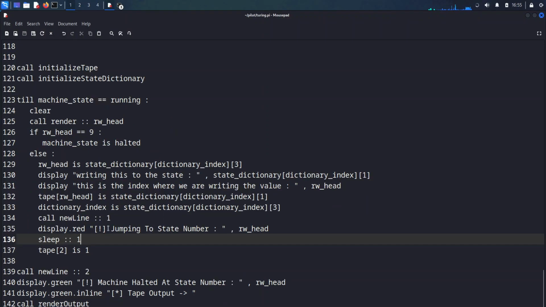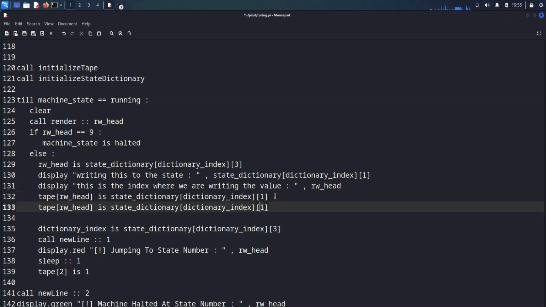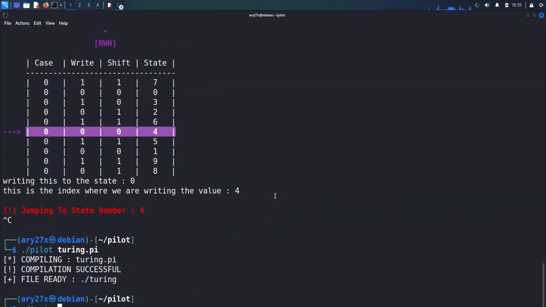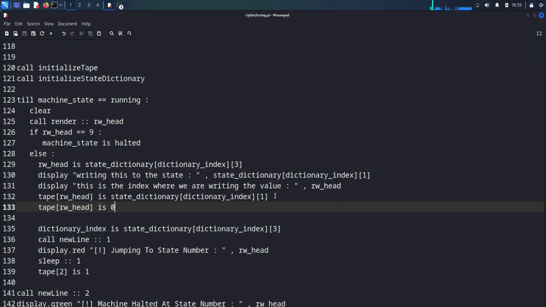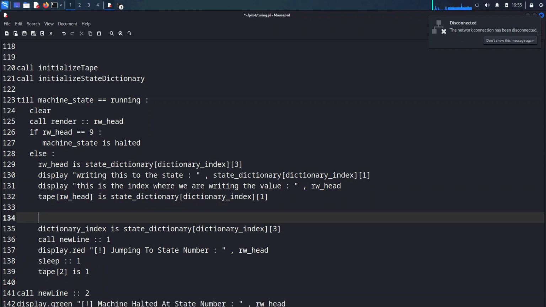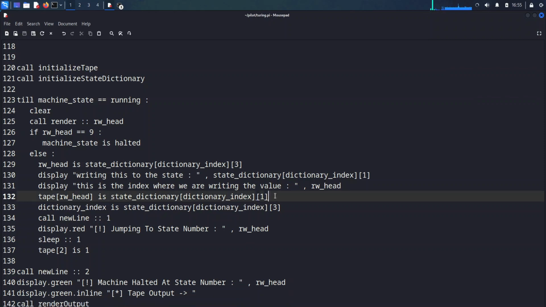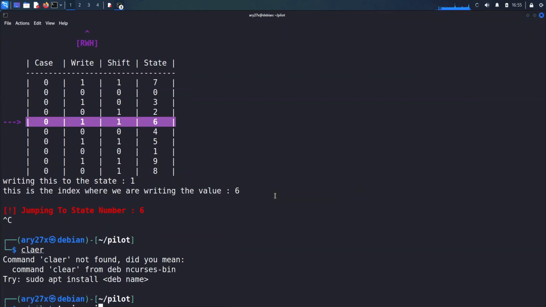Let's try to write 0. Let's see what's happening. Let's try to override this with 0. Let's see. I think I know what's happening. Okay. I think it is stuck in a loop. Otherwise, the thing is working properly. Cool.